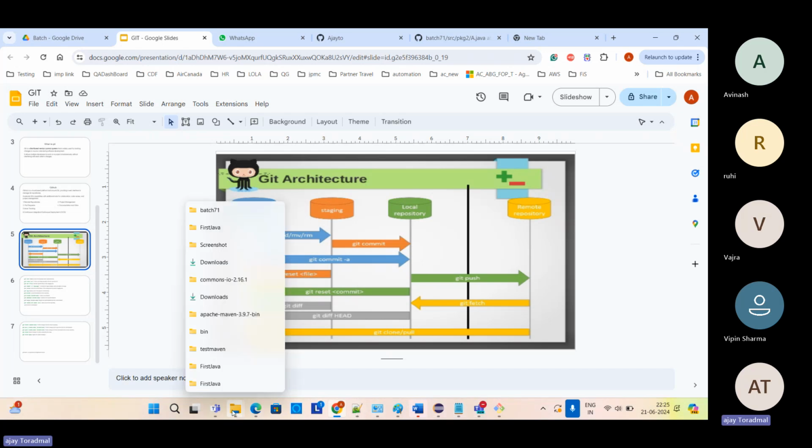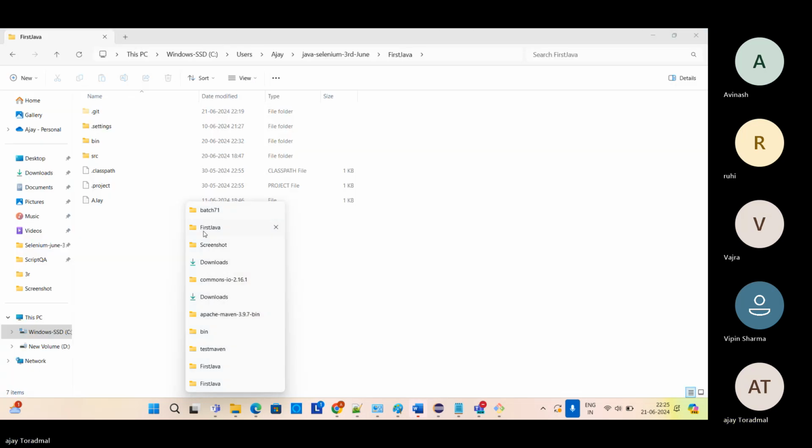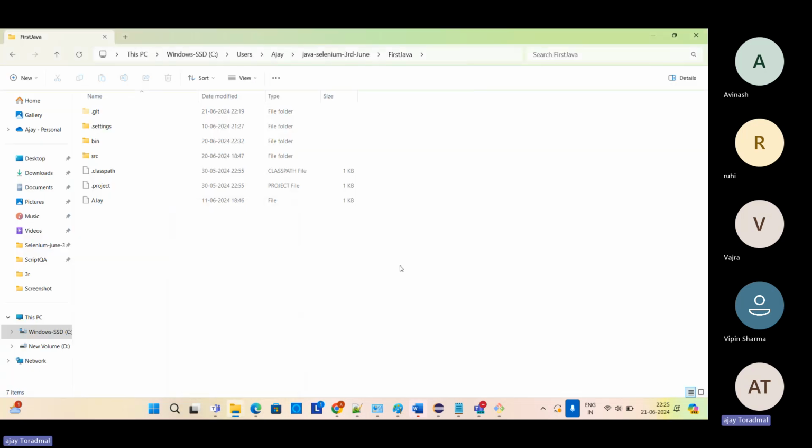So for example, this is our project. First Java is our project. Say I'm not interested in using Git Bash. In that case, I will use the Git GUI.